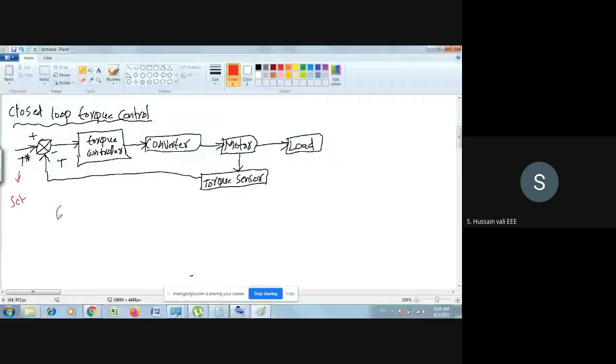This is the error detector. To this error detector, generally one side is positive and the other side is negative, so that the difference between these two will come here as output. So the output of this block is the difference of this signal and this signal. What is this signal? This is T star. This is the set value.